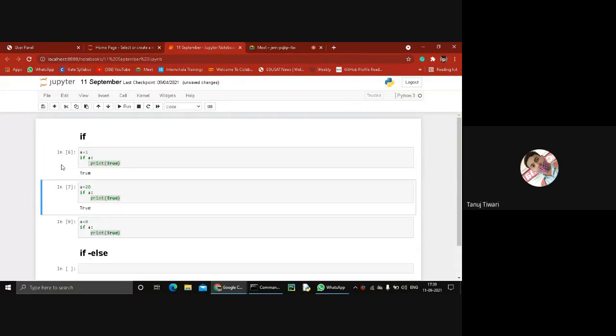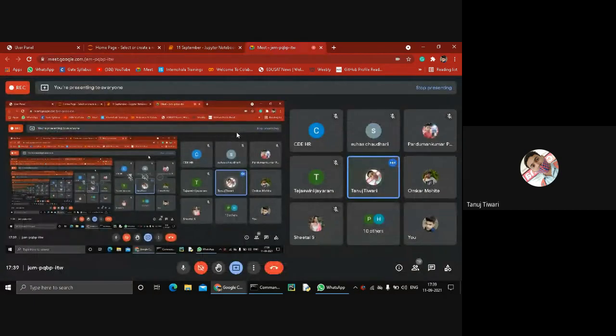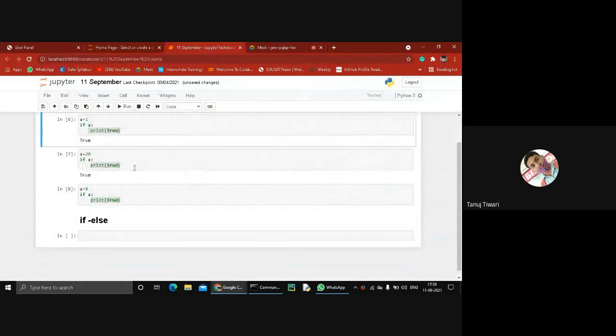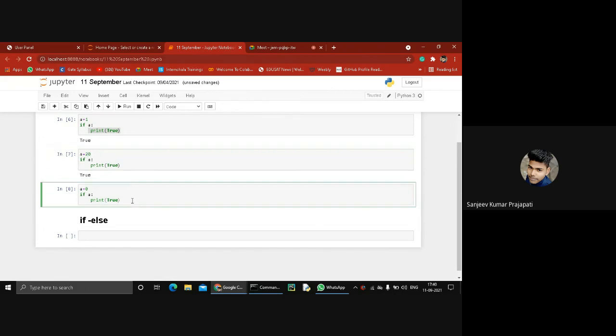No, sir, my doubt is that when you put a value of a as anything like 21, then it returns true. Why does it return false when you put the value of a as 0? Because the value of a is true, except 0. 0 returns false. And some other value, 1 2 3 4 whatever, returns true by default. Okay. Yes, clear or not? Okay, sir.